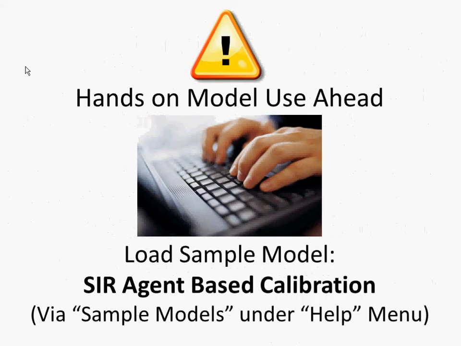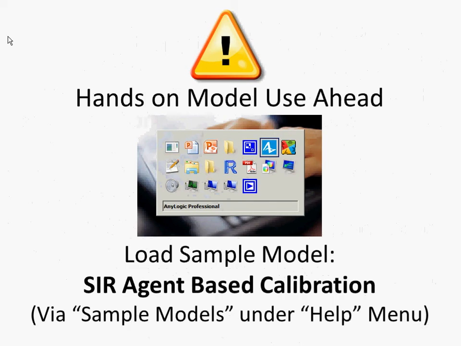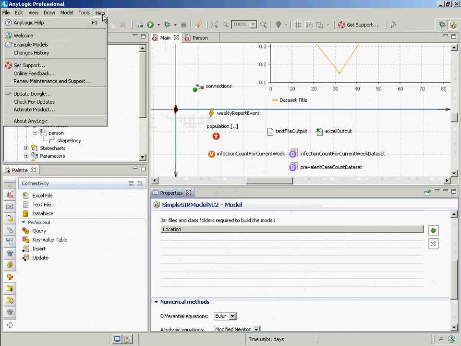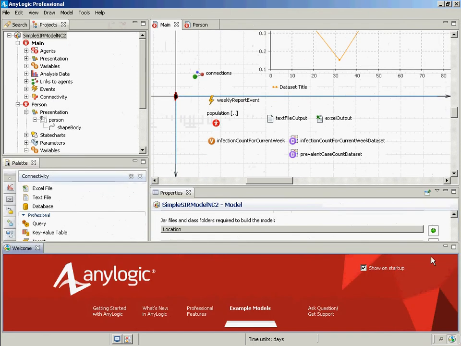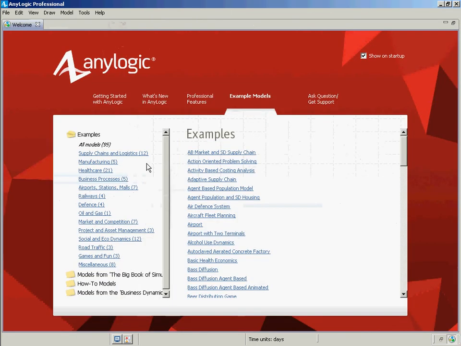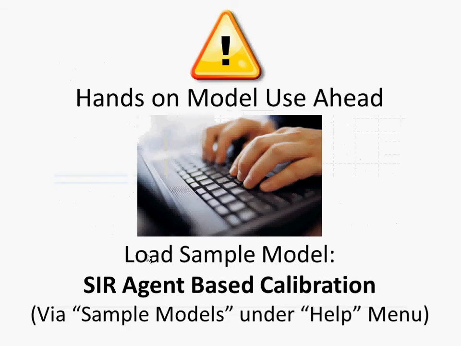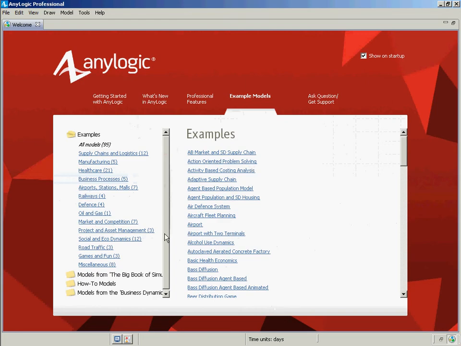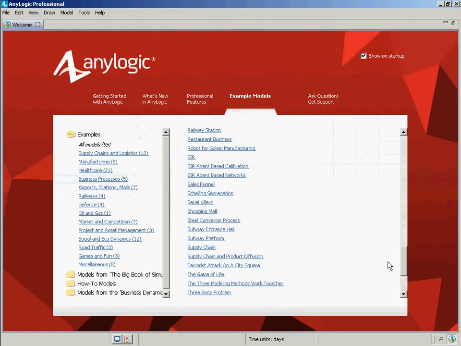The main thing I want to get to is, at a practical level, how do we perform this using the tools that we've been examining? So I'd like you to open up an example model. So go up to Help and look at example models. And I would go specifically to the SIR agent-based calibration on the right-hand side. We've opened it before.